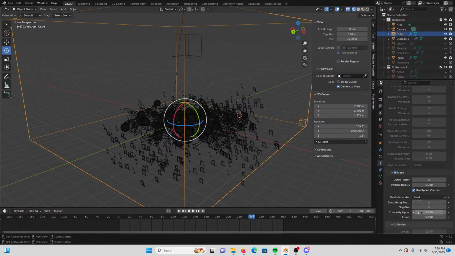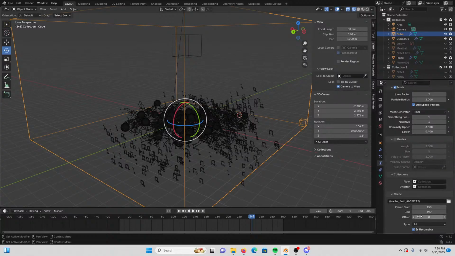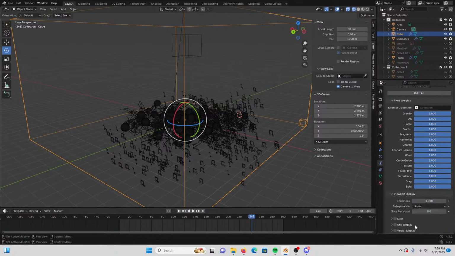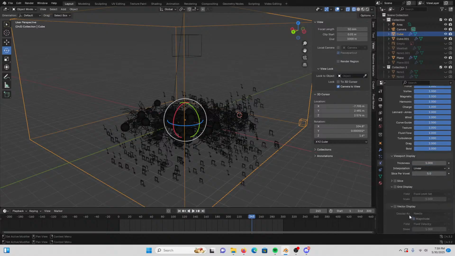Smoothing positive, negative, concavity bound, high values tend to smoothen and fill out. Lower. Not worried about guides right now. Fluid level set. What the heck is any of this? Visualize vector fields.